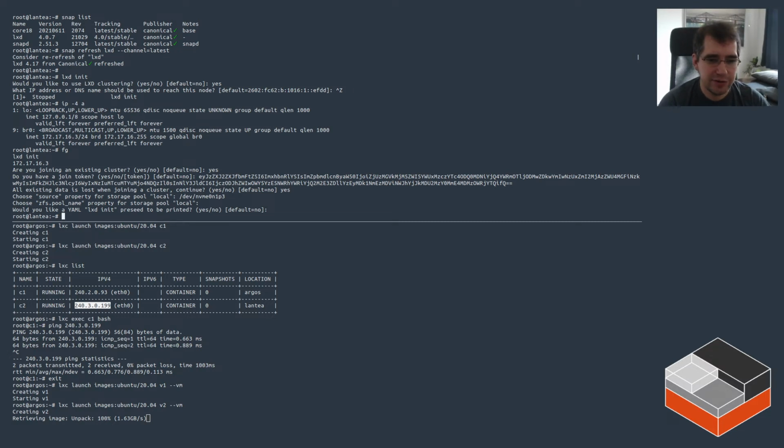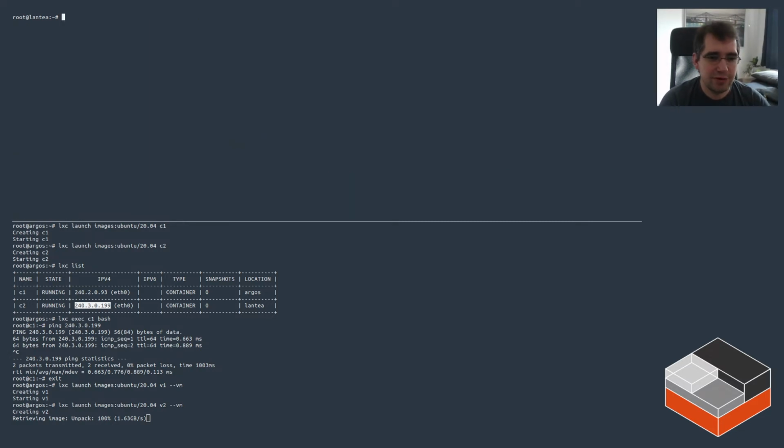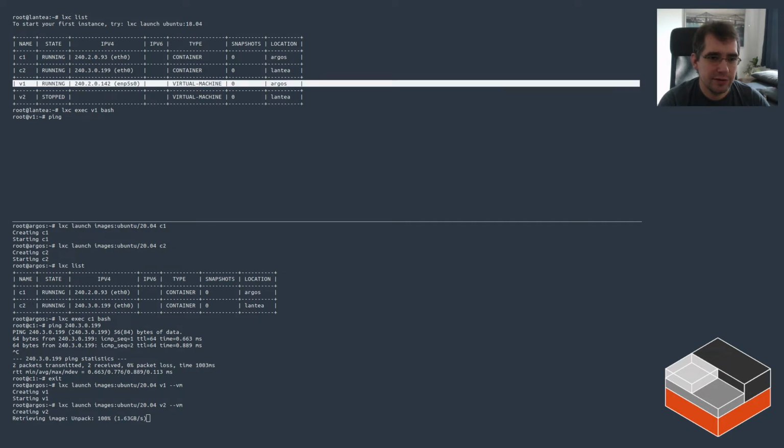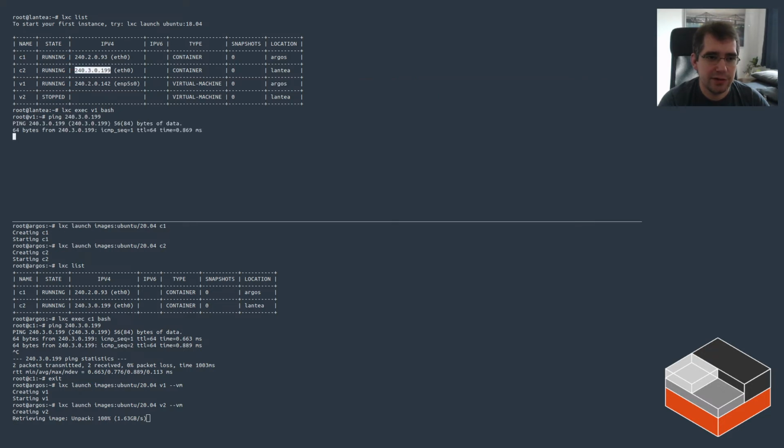The other thing I can show is because they're clustered, you can run the commands on either one of them, it's fine. So I can use LXD list on this one. And we can see our two containers and now the first virtual machine all running. I can get a shell in the virtual machine. So that's V1 on Argos that I'm in. So it's running on the other machine. And now, I don't know, let's ping C2 on Lantea. And it works just fine.